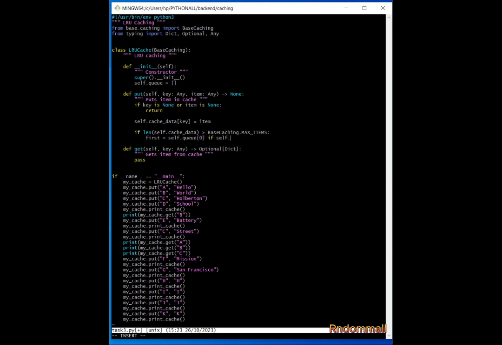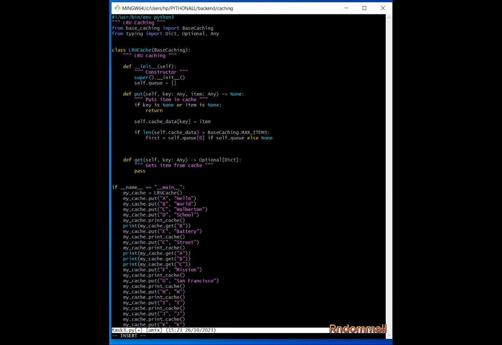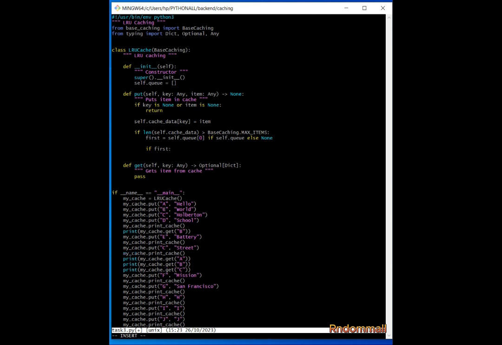That is if self.queue is not empty. If it's empty, just return none. Then again, after checking for this, we check if the first key, which is the least used key, exists. If it's in existence, check if the first key is in existence. Then if it exists, we are going to remove it from the queue.